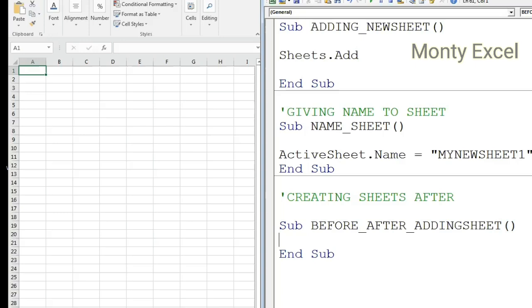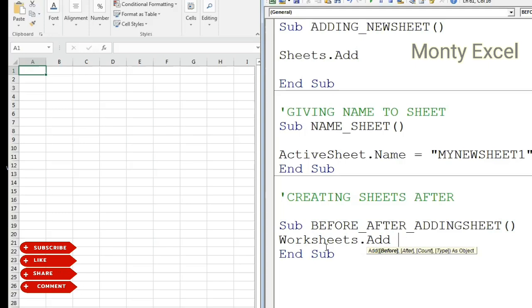I've been using sheets so far. Let me use worksheets. Will it work? Worksheets dot add. Okay. Whenever you say add, will it add? Yes, it's adding. But again, the problem is it's adding before only, not after. So let me do some modification here. I want to say before. How do I remember the parameters again?